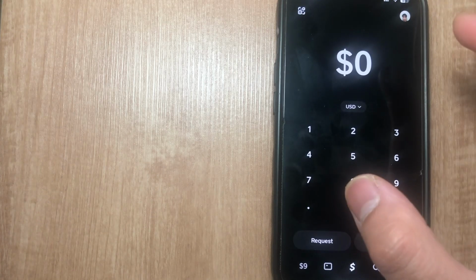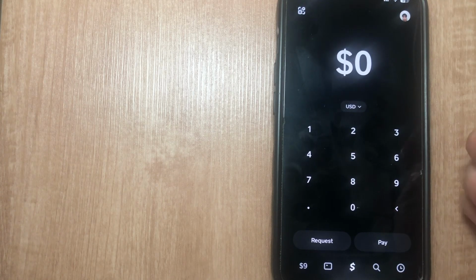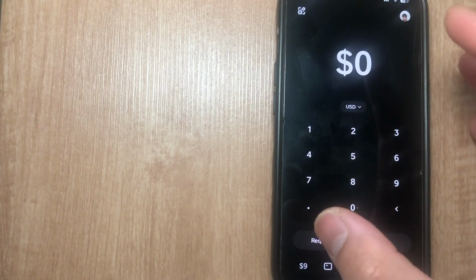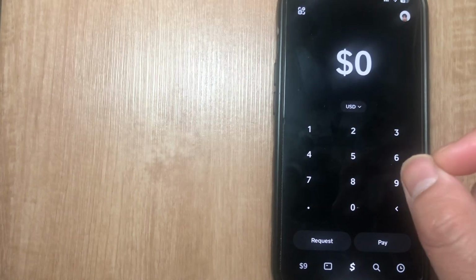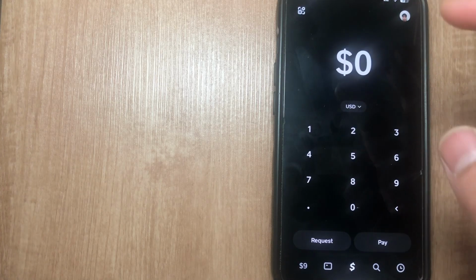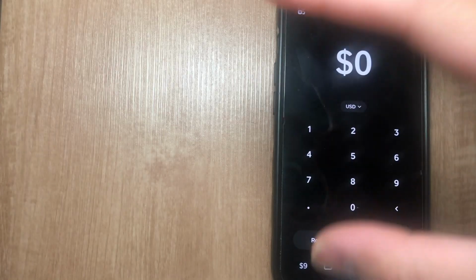Now, if your phone number doesn't work, you can try entering your email. And with that email, you just need to verify it. They're going to send you another confirmation code to your email so that you can go ahead and log into your Cash App. Either way, this is the best and easiest way that I know to sign into Cash App.